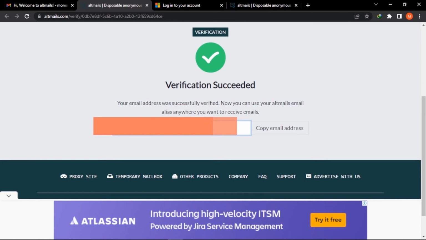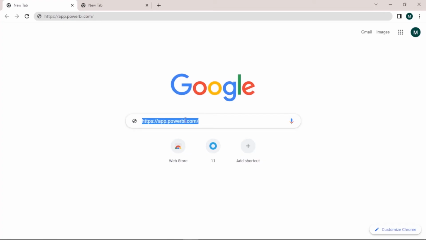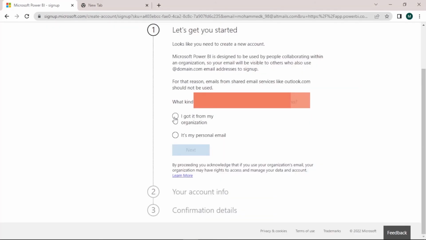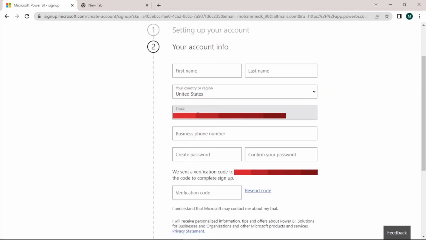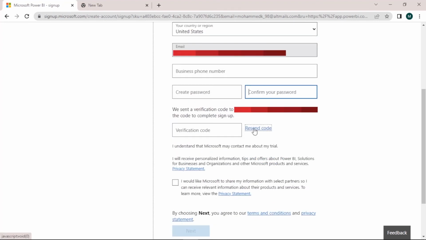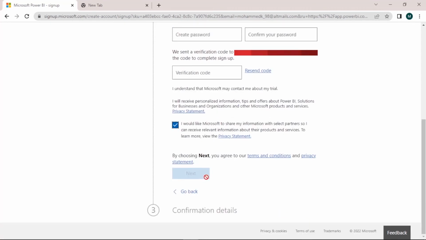Now the verification succeeded. Now access this link, https://app.powerbi.com, to sign in. A window appears. You will be asked to write the email that you have just made, then click Submit. The website will ask you if this email belongs to an organization, so you will mark it and then click Next. You will be asked to complete some information such as your first name, last name, phone number, write a password, and confirm it. Also, you will write a specific code, and this code will be sent to your private email. Then agree to the privacy settings, then click Next.